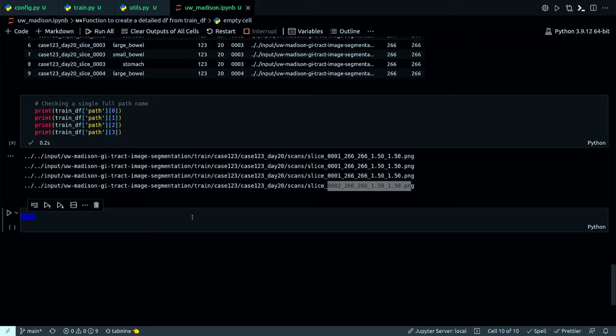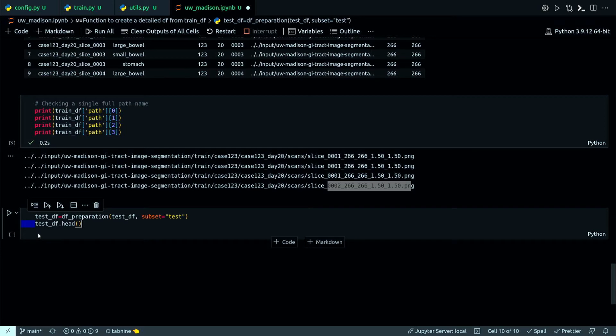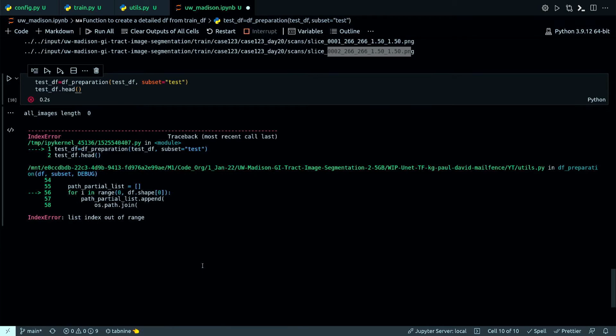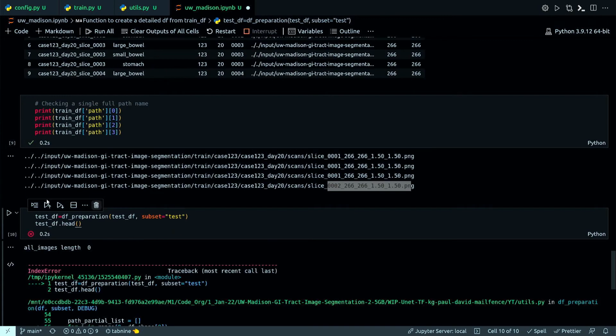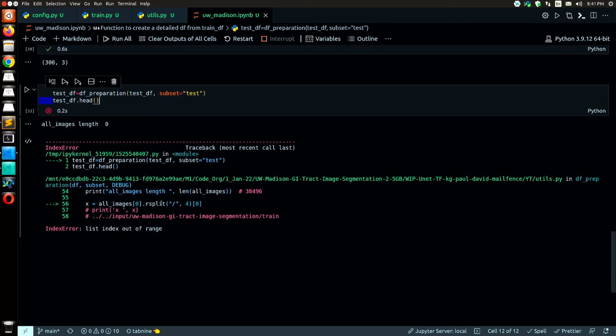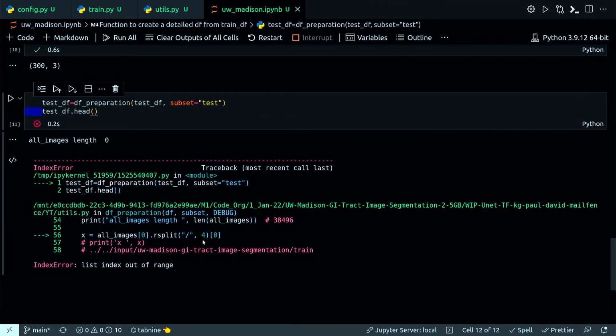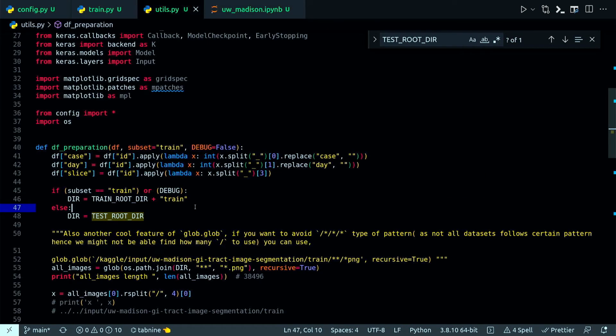So that was my train df after rearrangement, and I want to do the same for my test df. List index out of range. Let me fix it. I think this is coming because of this argument that we have, debug equal to false. The condition is if subset equal to train or debug, then only my directory will be properly set to the train root directory plus train. This is where all the images are.